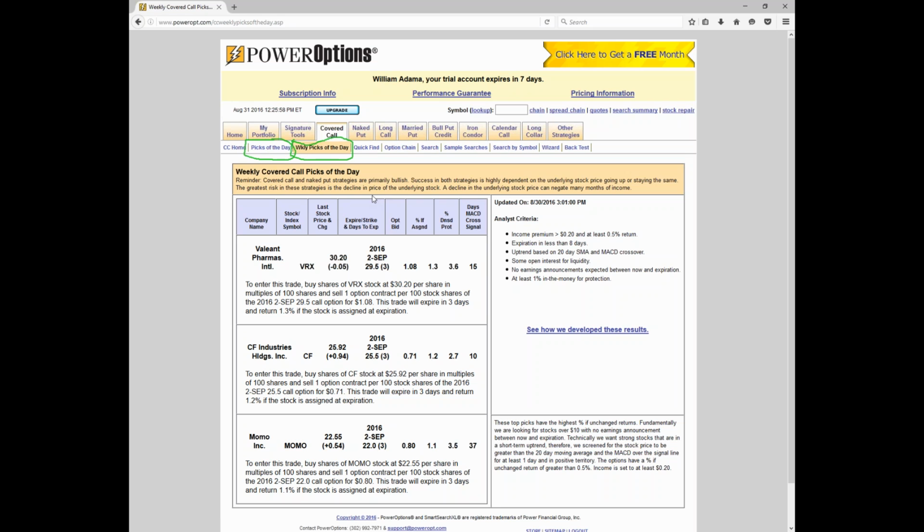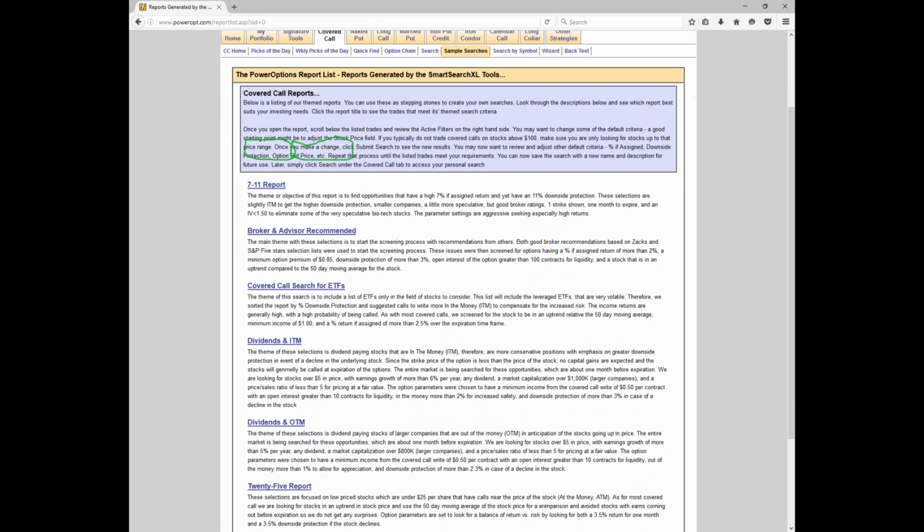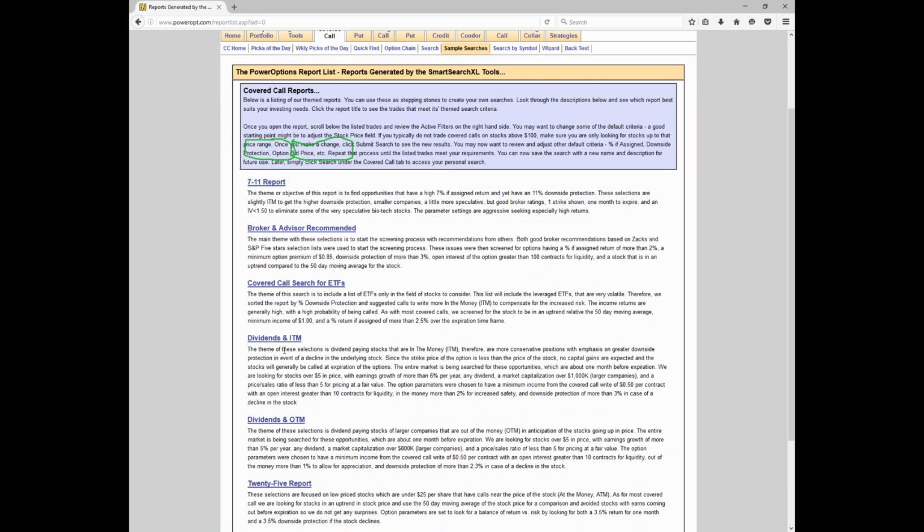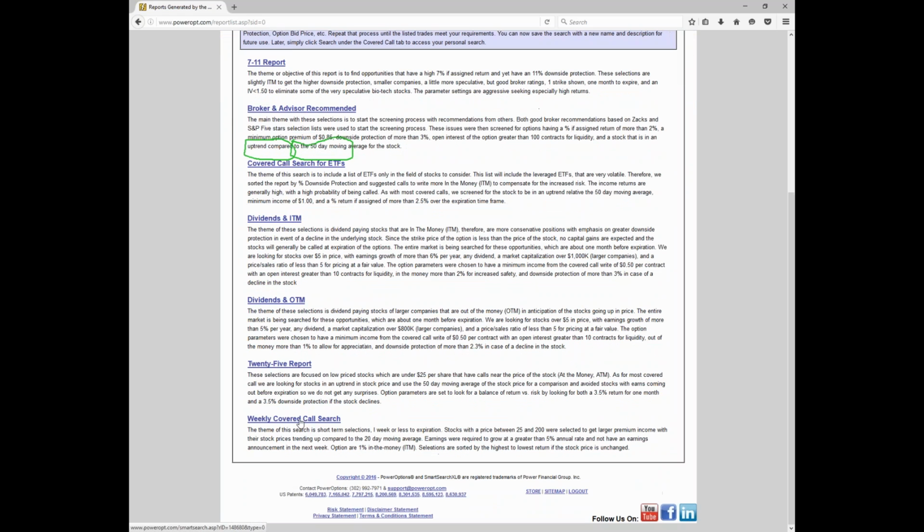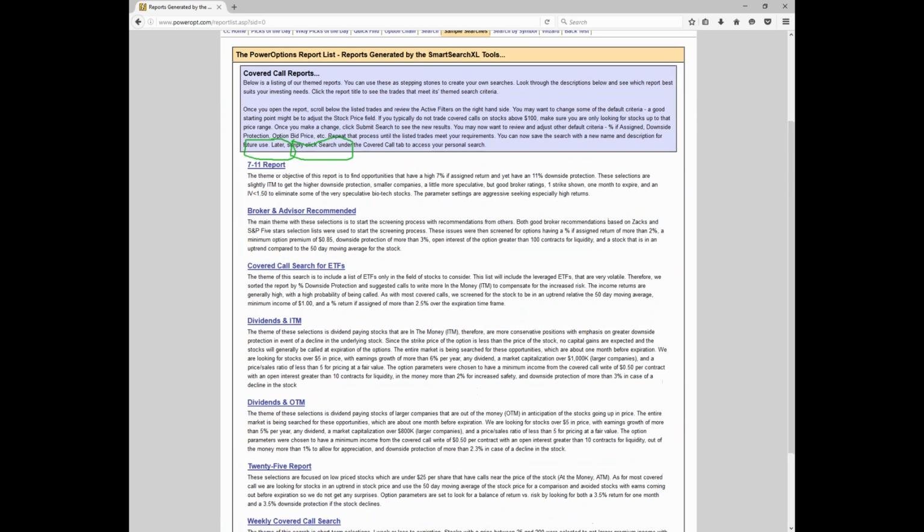Now, for finding specifically what you want to see in any strategy, we just want to use the search tool. We have theme searches set up for you in the sample searches menu in every strategy. So for covered calls, you'll see things such as the broker and advisor recommended, dividend covered calls in the money, dividends and out of the money, and there's some low-priced ones available as well, such as the 25 report, under 25 report, just stocks under $25 per share.